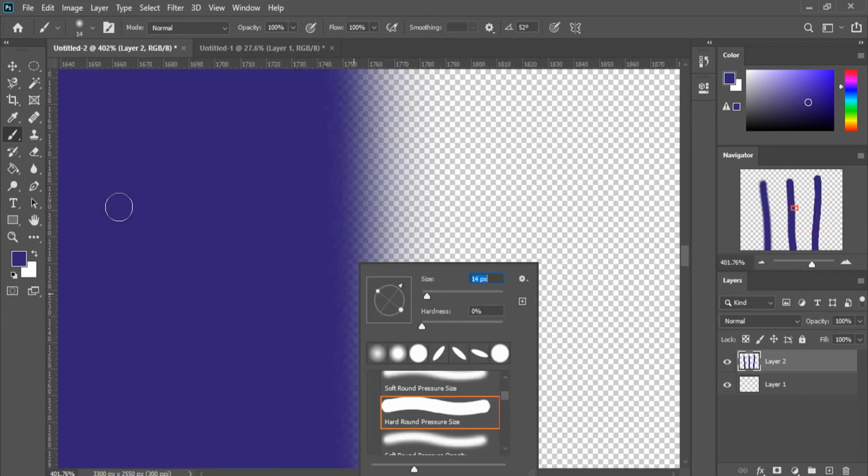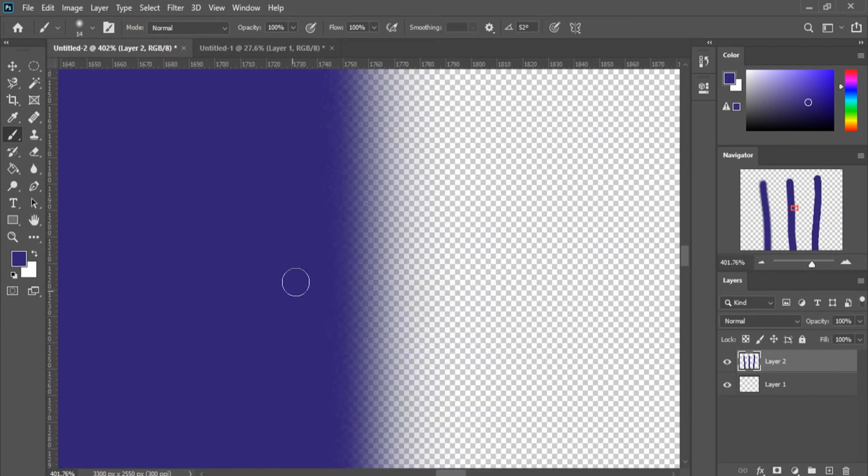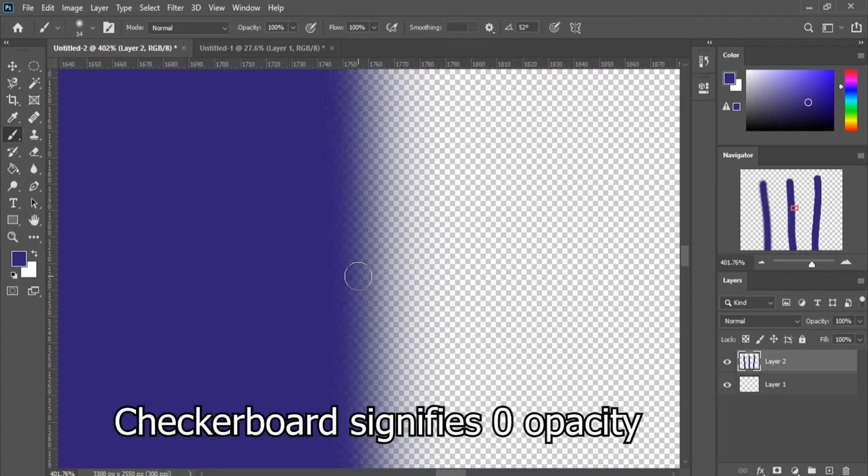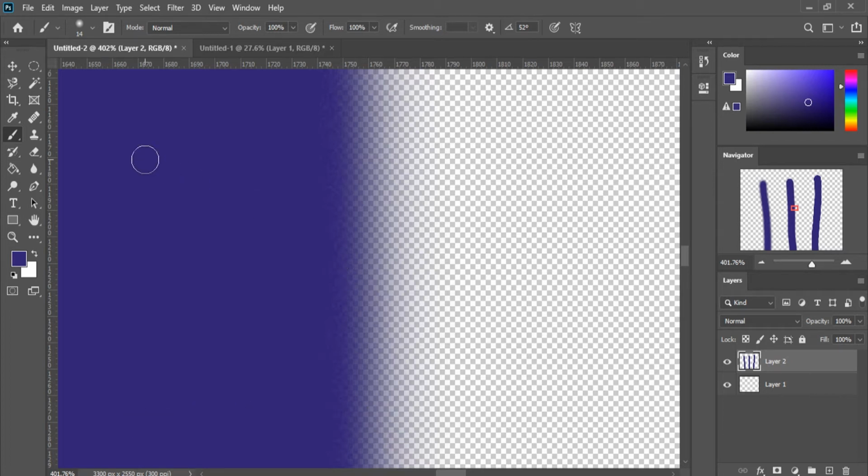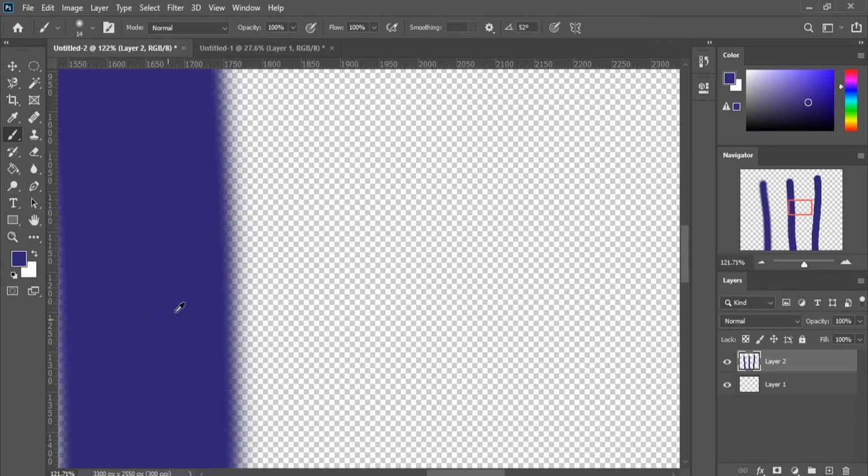As you can see, it is full purple over here. And then as we get to about here, you start to see the checkerboard. And what the checkerboard signifies is that there is 0 transparency. This is full opacity. This is about half opacity. And then this is 0. This is full transparency. That means there's absolutely nothing. And if you use PNG files or another file that supports transparency, you will see nothing over here. You'll only have data for what actually has opacity.